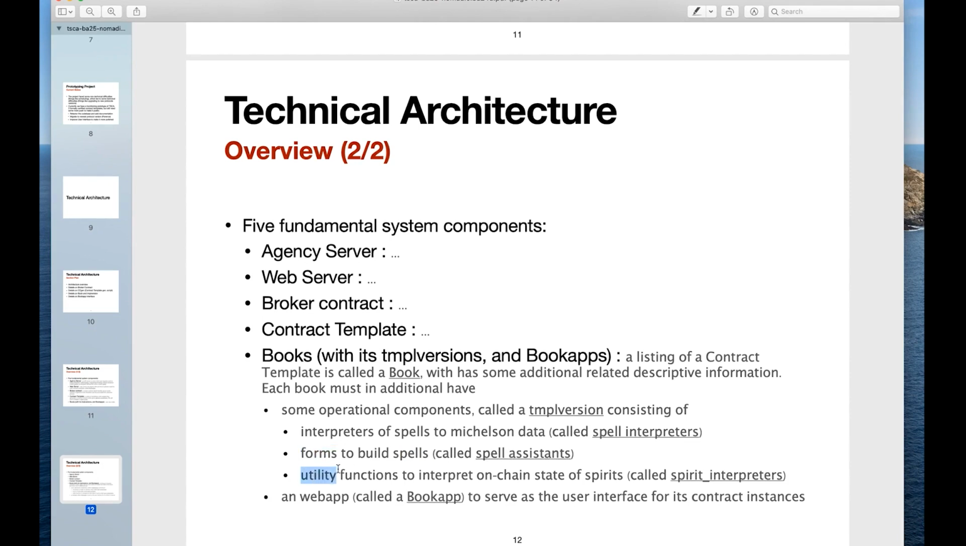And you can also define utility functions to interpret the on-chain status of spirits. For the spirits that are deployed on the blockchain, their states, or status, depending on how you call it, are described in Michelson, which is a little bit awkward to work with, for example, in a browser. For that reason, we allow you to include named spirit interpreters in a TMPL version bundle to interpret those Michelson data and translate them into, for example, JSON or S-expressions if you like. So that is spirit interpreters, and basically a TMPL version is a collection of spell interpreters, spell assistants, and spirit interpreters to help the operation of the agency, and also the web app, as you can see later.